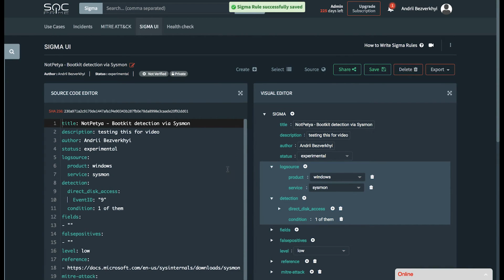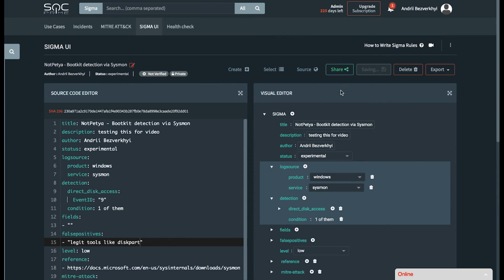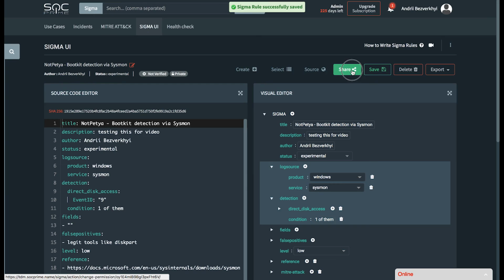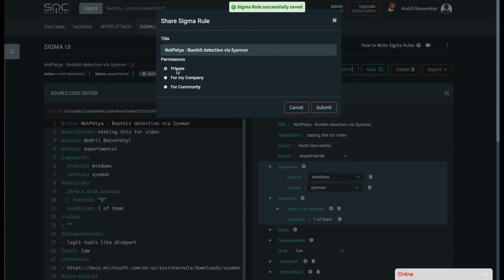Since I created my first signature, maybe I want to share it with the community. It's still experimental, so I wouldn't recommend keeping it, and it still needs a lot of edits, like editing the conditional fields and false positives. For false positives, I can say legit tools like gparted or whatever, the tools which are used to edit disk partitions. Yes, that's the right one. Click Save again, and now I can click Save one more time, just in case. And I can share the signature back to the community. Here we can share it privately for my company. Let's share it with the community, click Submit.